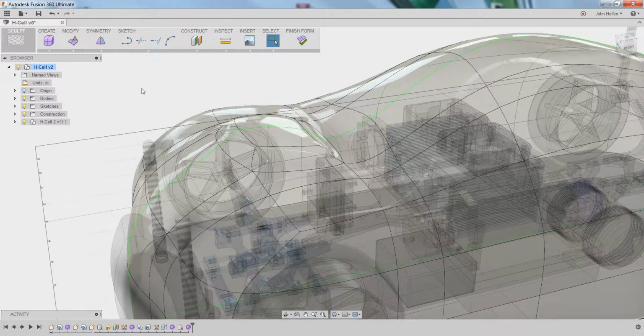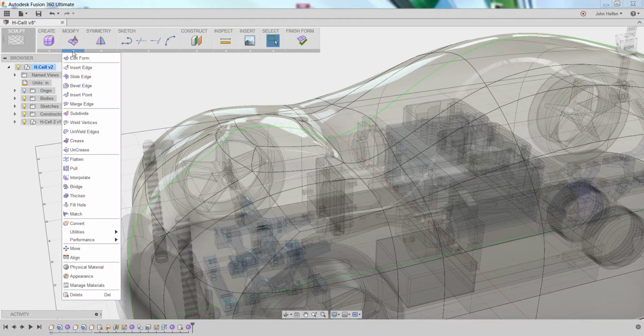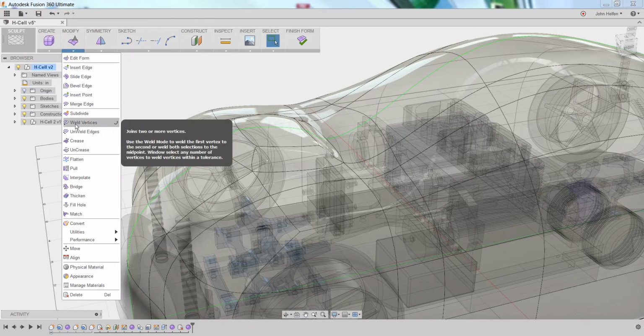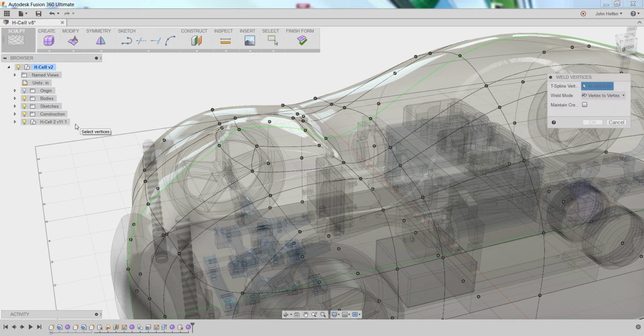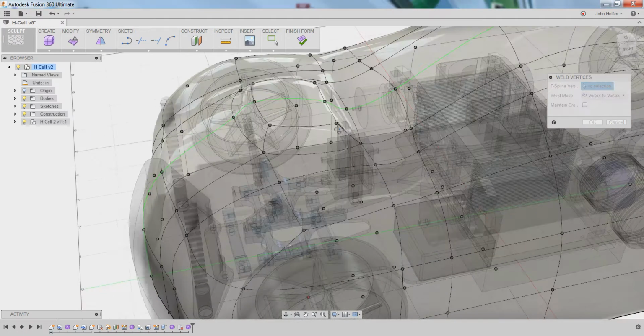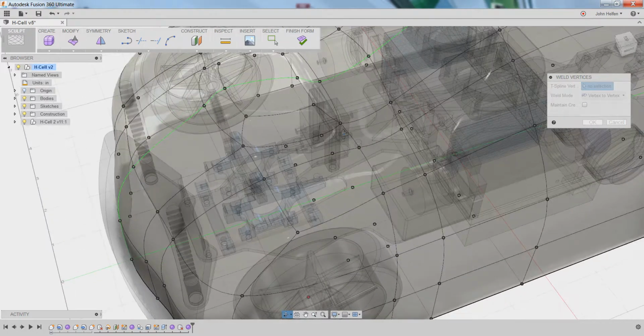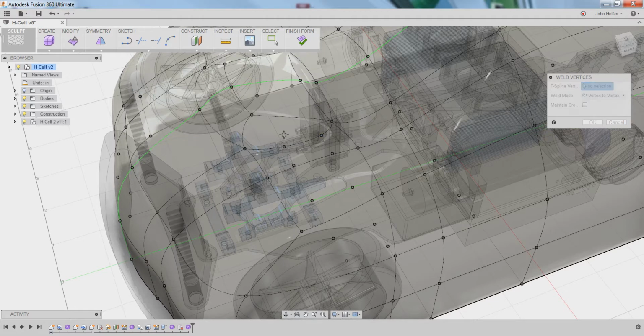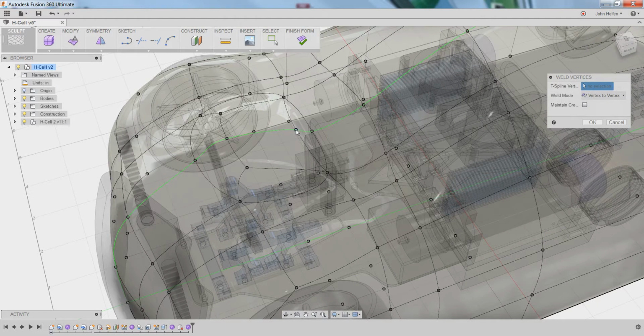Then we can go to the modify menu, select the arrow just below that by left clicking on it, and find weld vertices. What this does is turns on all the vertex points that are on the model, and we can simply select the one we want to move and then the one we want to connect to weld those vertex points. As you do that, you'll see the model start to adjust based on this change.